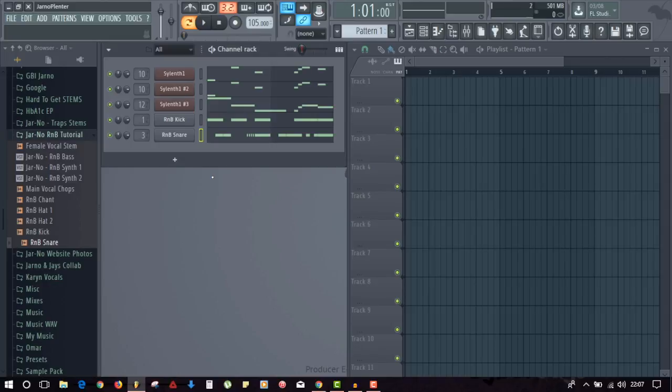Moving on, let's go to our hats. Before we do go to hats, usually I would EQ this snare, but it's pretty much perfect the way it is, so I don't touch it. But if you wanted to take out a few frequencies, you could do that. But let's just go into our hats now.